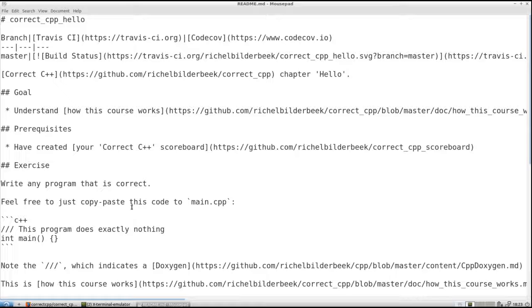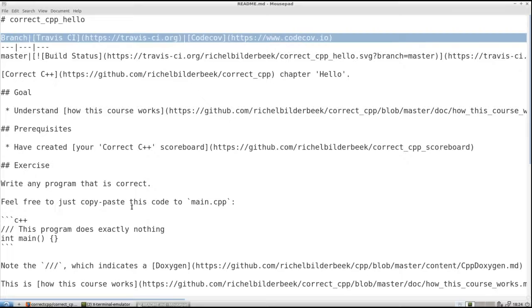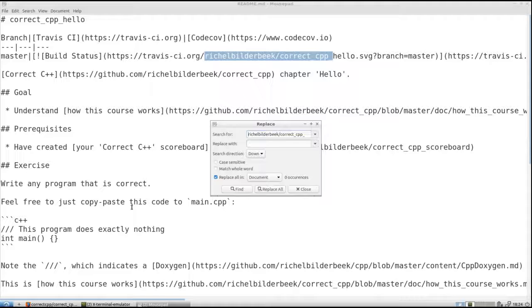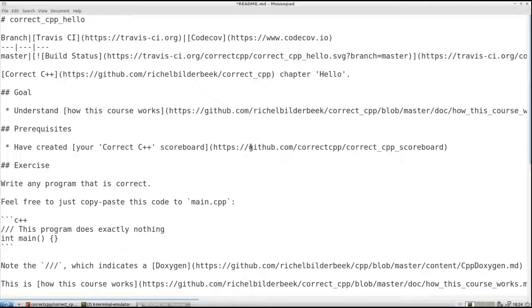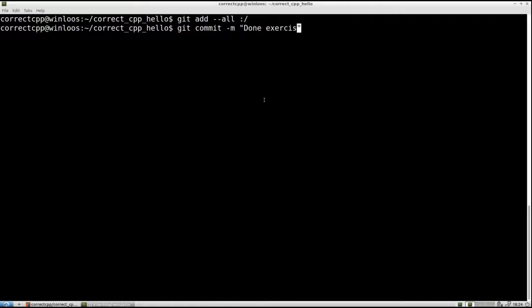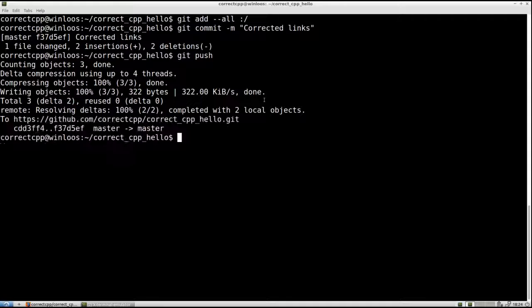So the README, this is the web page, and when we take a look at the README, we see that this top part shows you the Travis build status of your chapter. And it still points to the original GitHub. So instead of using Richard Bilderbeek slash correct cpp underscore, I'm going to replace it by my current user, correct cpp. And now I can also immediately see my build. So I'm going to add this as well. And just press up to repeat the command. Done exercise. Corrected links. And push that thing again. You see, I don't need to type in my username because I've set it to remember me.